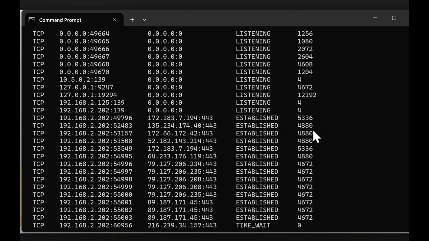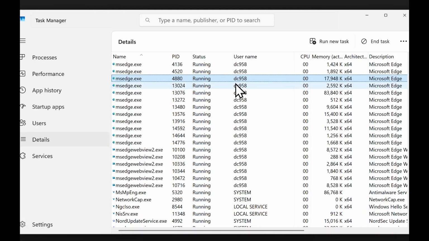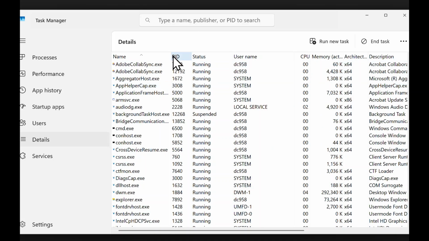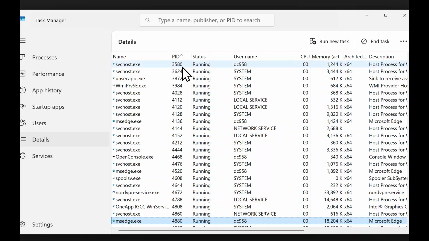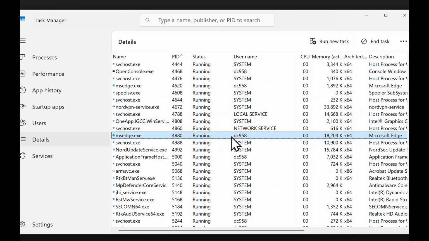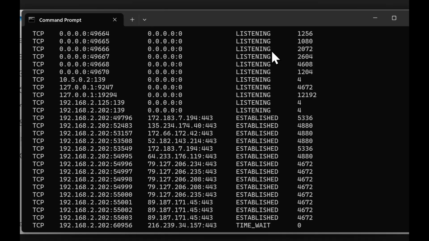You're seeing this computer here communicate with a bunch of different other IP addresses, and they're all using 4880 as their program. Now, to look up which program uses 4880, all you have to do is bring up Task Manager and go into Details, and you can select the PID, and what that does is it sorts all of them by PID, and we can scroll down here and we can find 4880 is being controlled by Microsoft Edge.